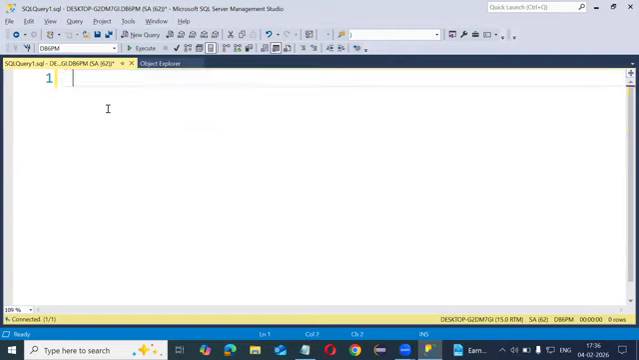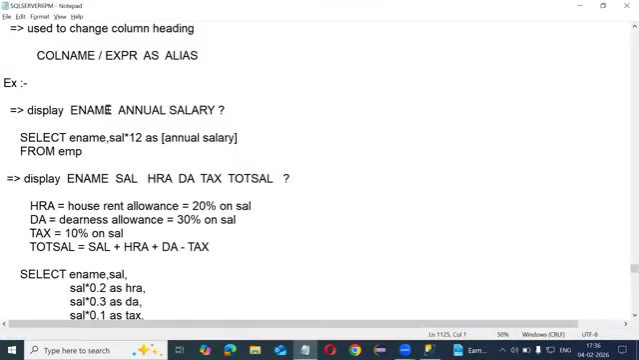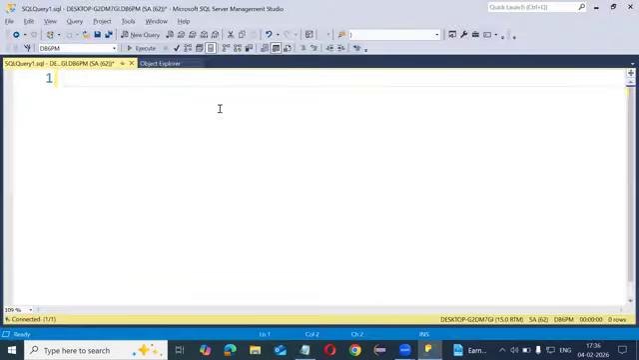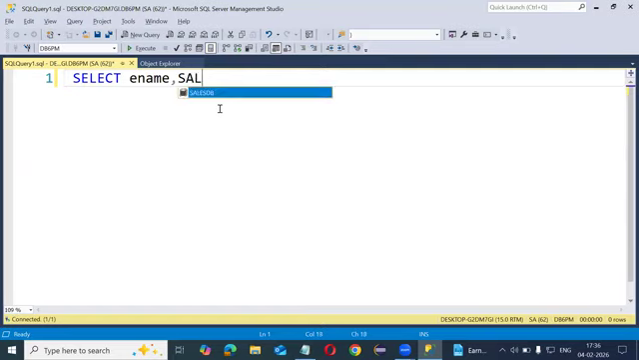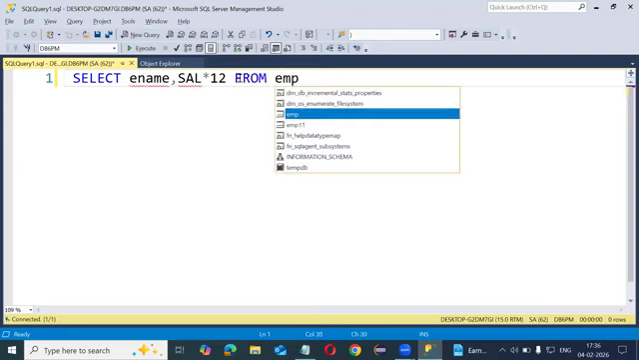Plus you also learned how to do calculations. So I want to calculate annual salary. What is there in the table? Salary is there, but I want to calculate annual salary. So what do you have to do? Every salary is multiplied with what? 12. So multiply the salary with 12.